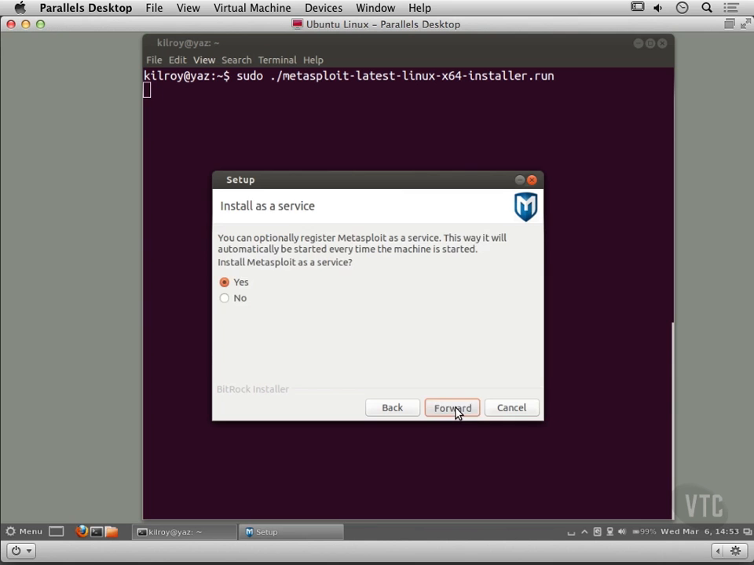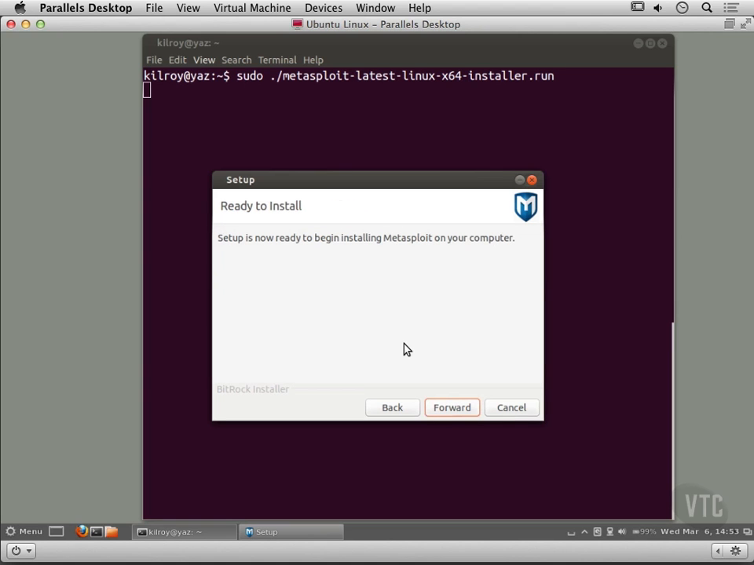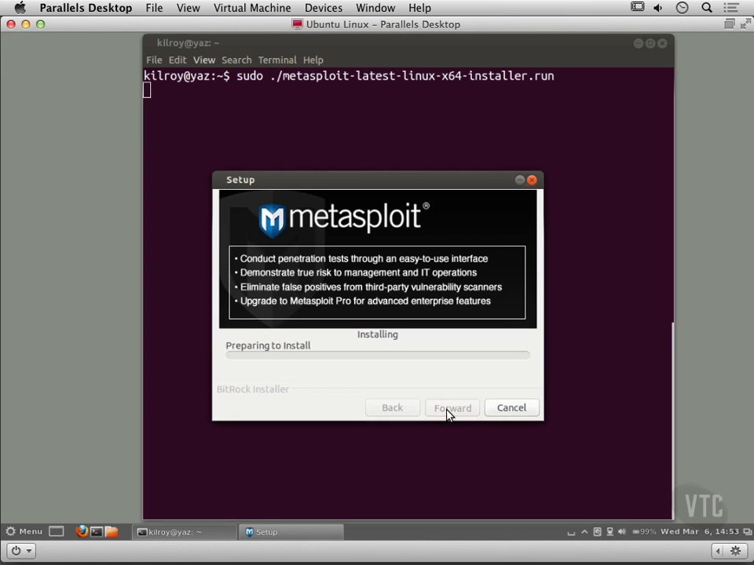and it wants to know if I want to install Metasploit as a service, and yes, I do. That's really going to give me access to the web interface on a regular basis. So as soon as the computer starts up, the web interface is actually going to start. So now at this point, Metasploit is going to install.